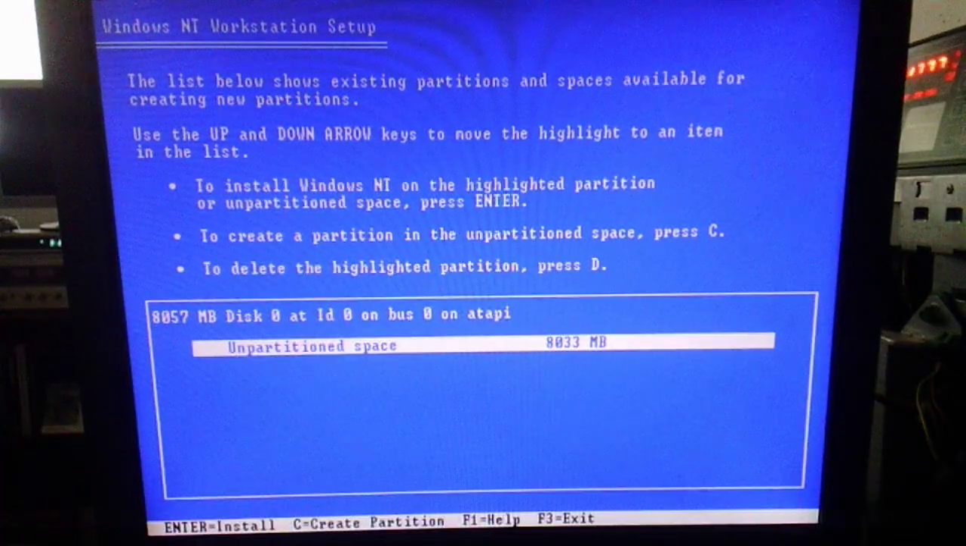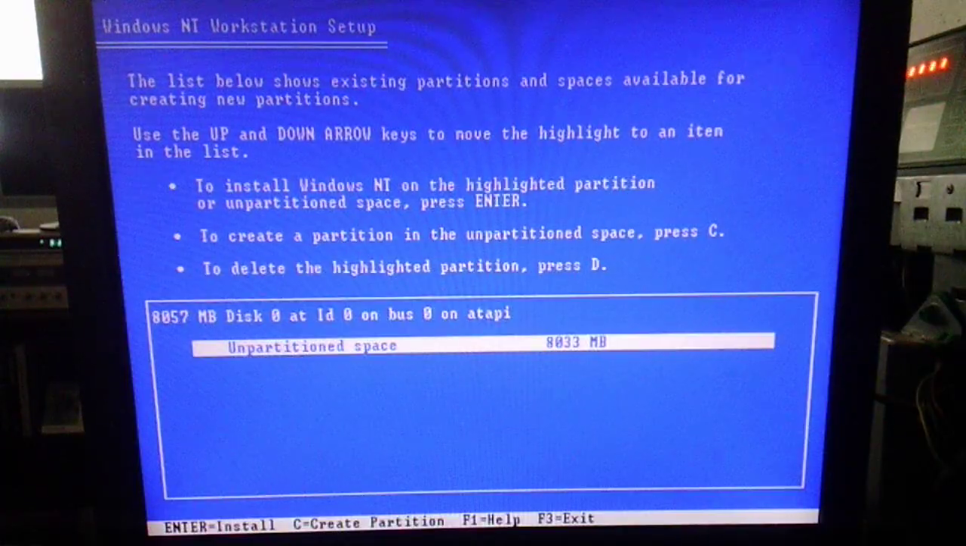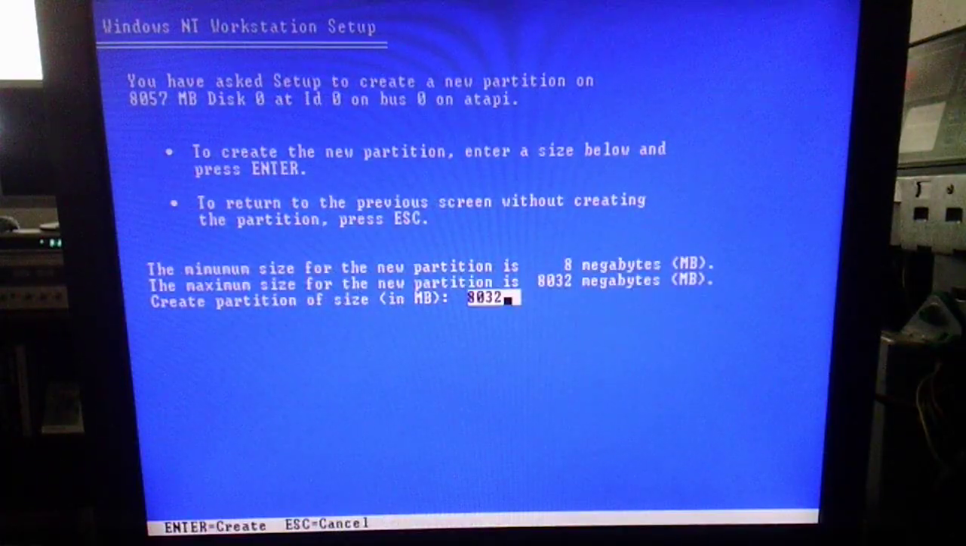Now I have unpartitioned space, so I'm going to create a partition. I'm going to hit C. Now I'd like to use the full 8 gigabytes, which is half of the capacity of my hard drive, but I guess that's all Windows NT can see. So I'm going to hit enter to create this, the maximum amount it'll allow.